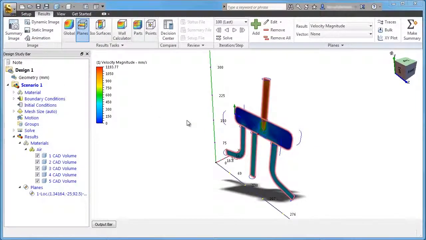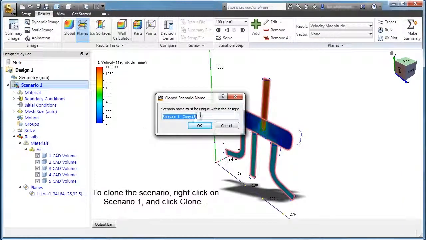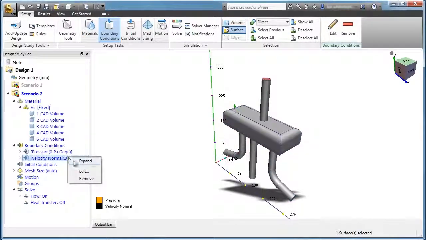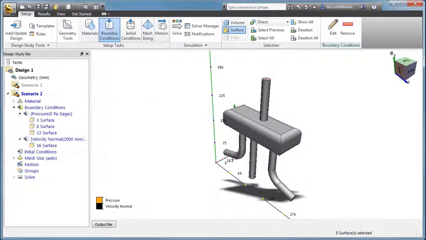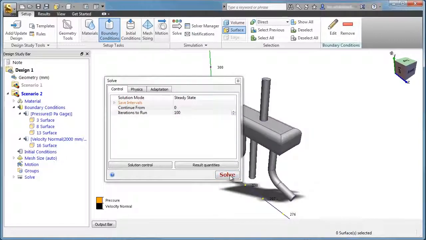Autodesk Simulation CFD 360 is more than just the one-time simulation, though. The true power is being able to run multiple scenarios to evolve and refine your design. So let's do that. We'll clone the scenario. Then we're going to change the inlet velocity to 2,000 millimeters per second. And then run our second simulation. Just like before, click Solve to start it up.